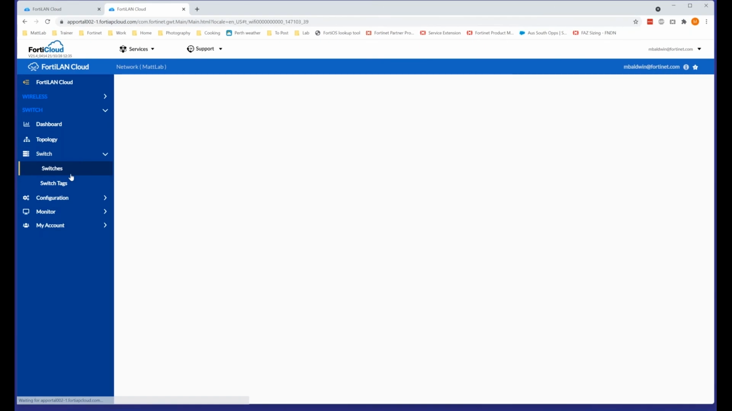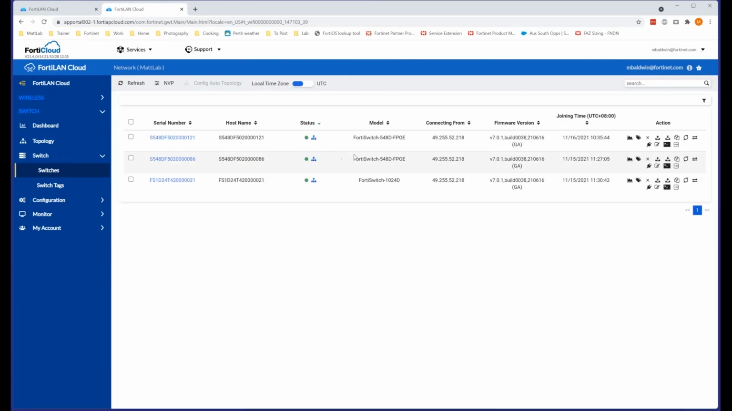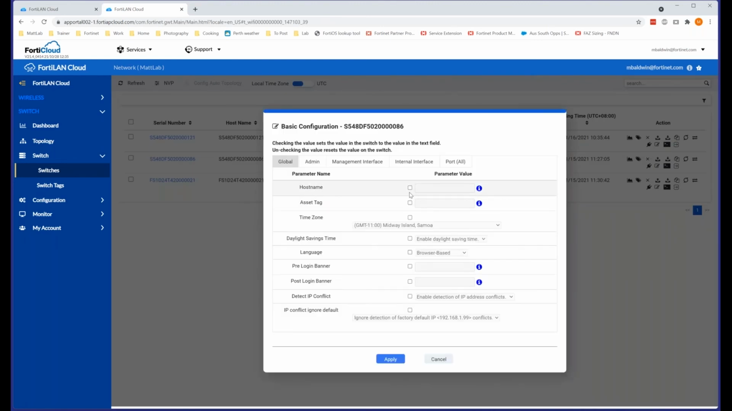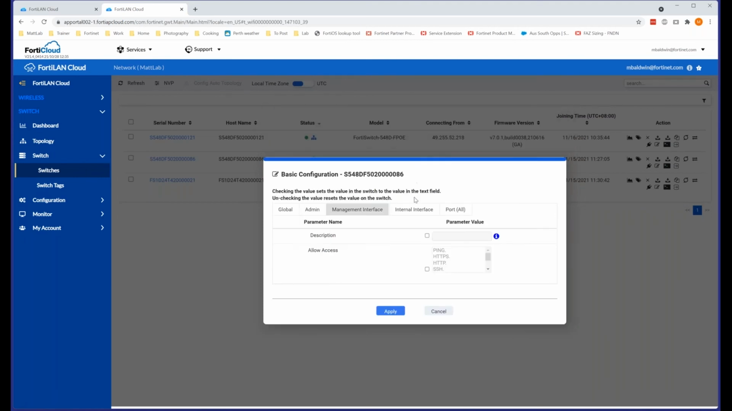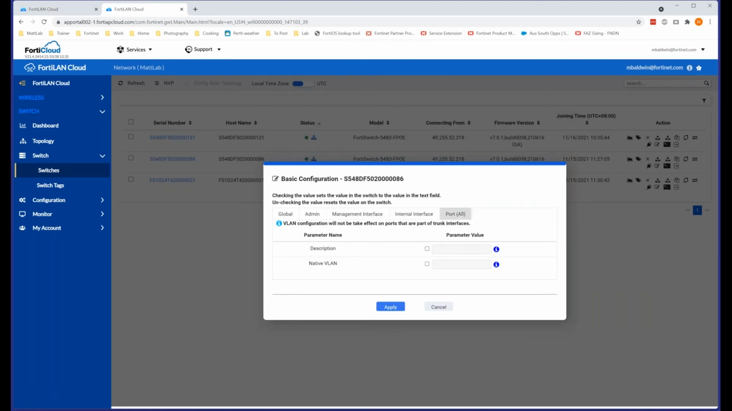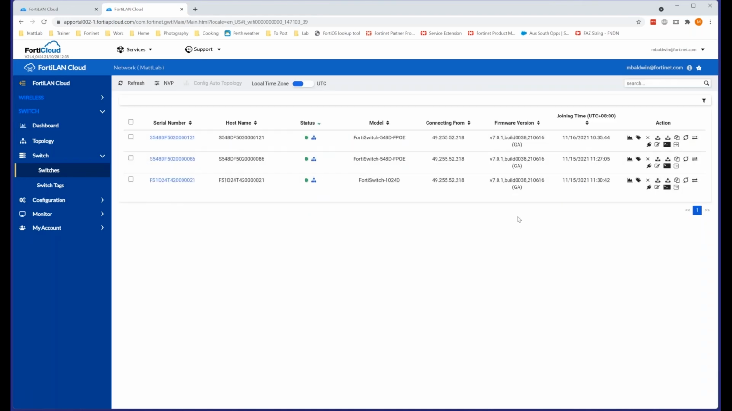We'll jump through and look at the switches, so we can see the detail on what they are, where they're connecting from, what firmware they're on. We can do some basic management from here, so we can do cable testing to check out any issues, find out cable lengths. We can do some basic config, so if we wanted to just push out a host name, change the time zone, change some IP addressing, some access, some ports. So maybe the native VLAN, we want to push out that is consistent across everything. We can do all that from this basic switch section.